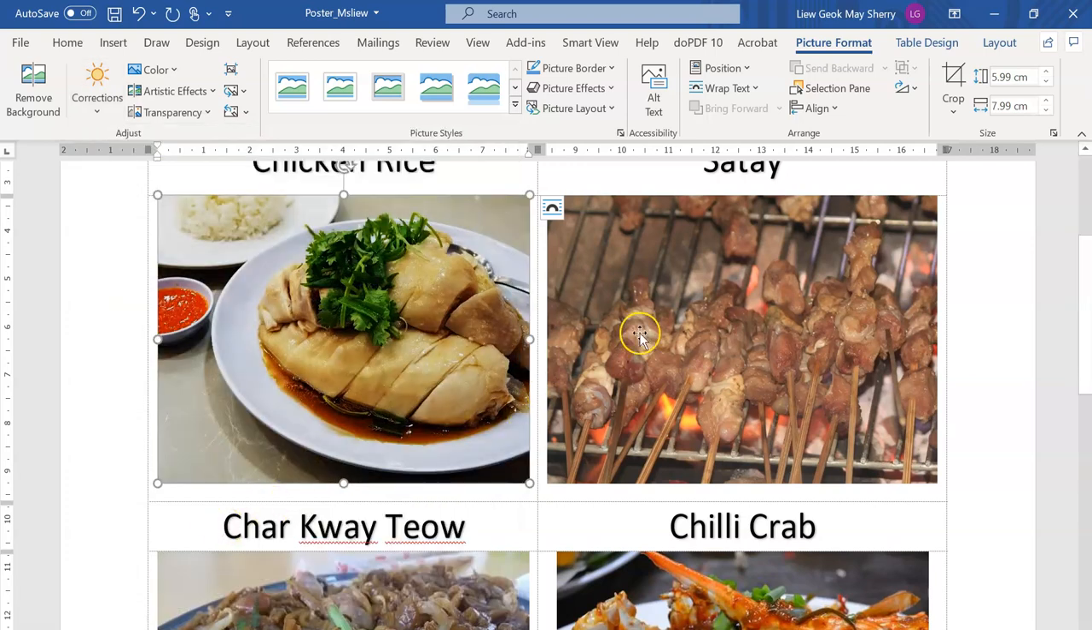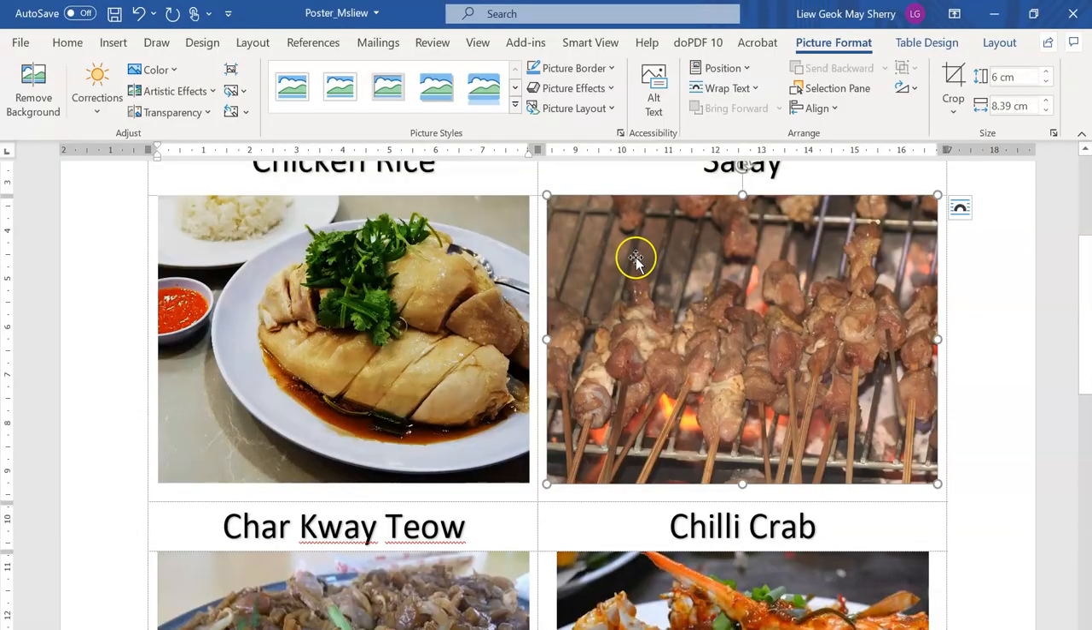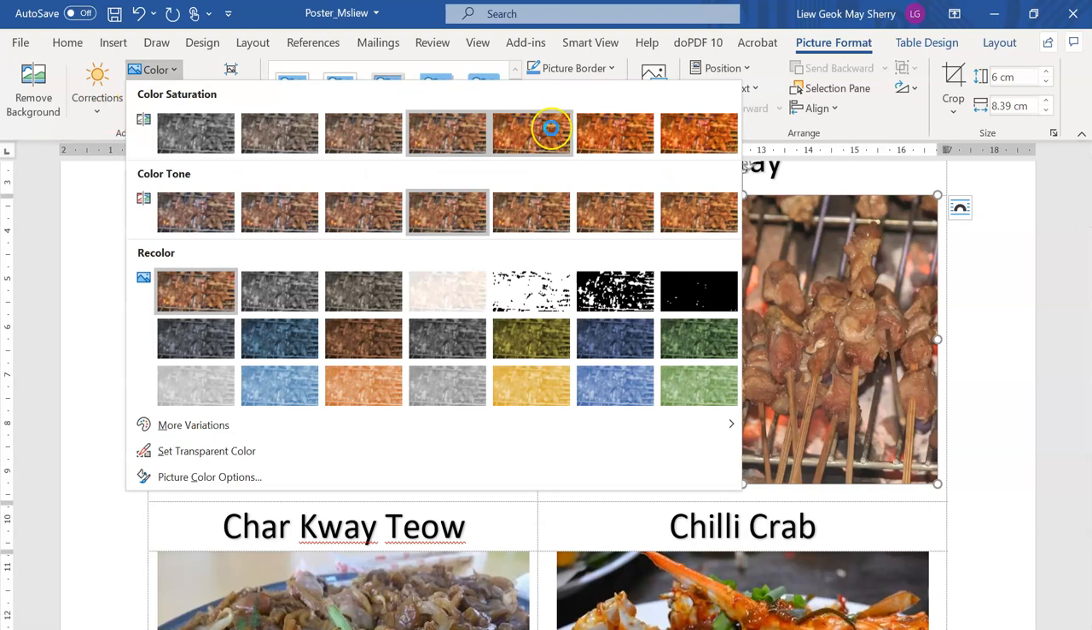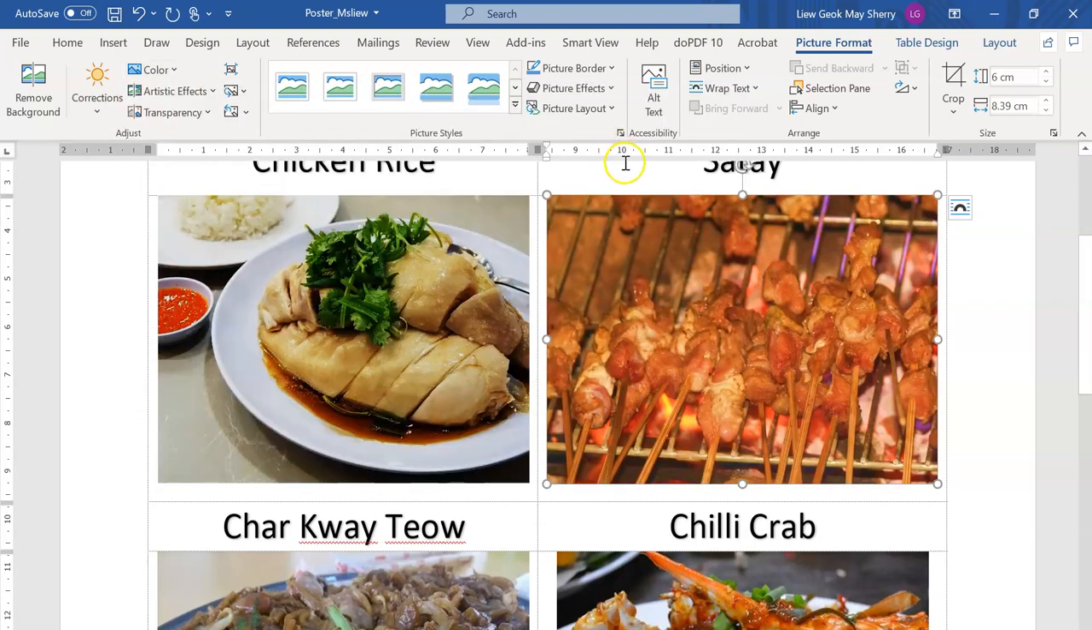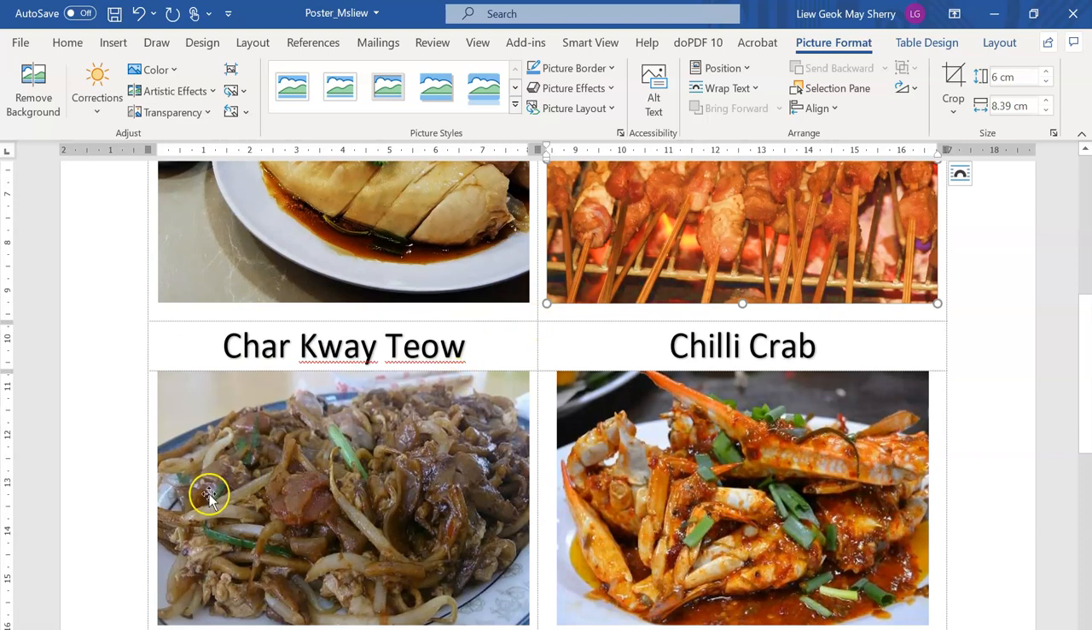Okay, next, for the satay, saturation 300% because we have done this, crop the image. So saturation is under color, 300%. Okay, click. Wow, now the satay looks alive. Just now it looks very dead. Okay, so it looks alive now, very vibrant colors.